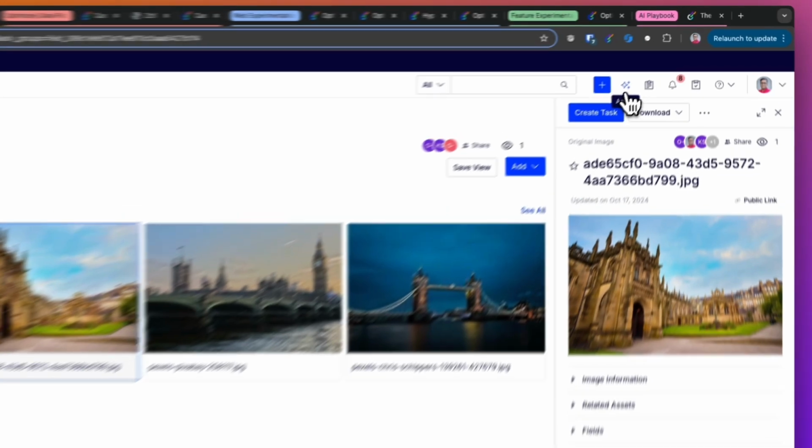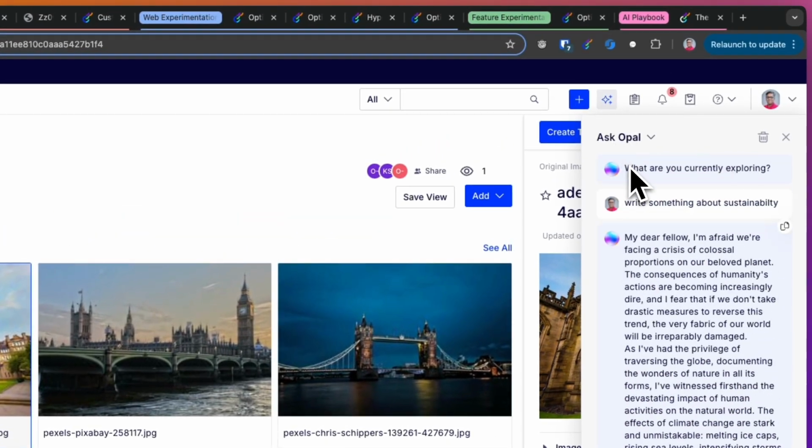You can always use Opal as a co-pilot in your content marketing platform. You can ask it questions, you can ask it to create content. Here you have an example about asking about sustainability, and you see that Opal responds with an article that is relevant to the question.